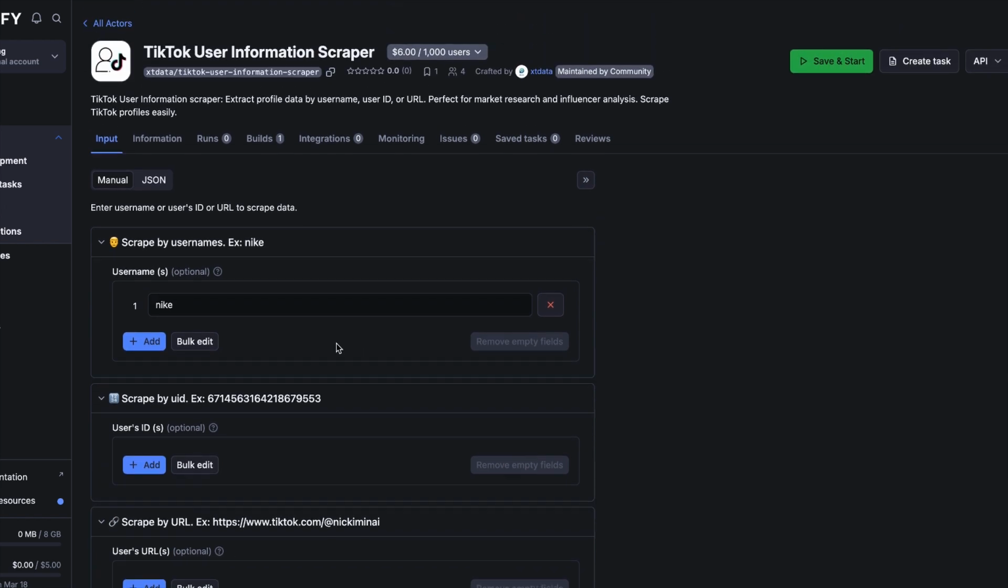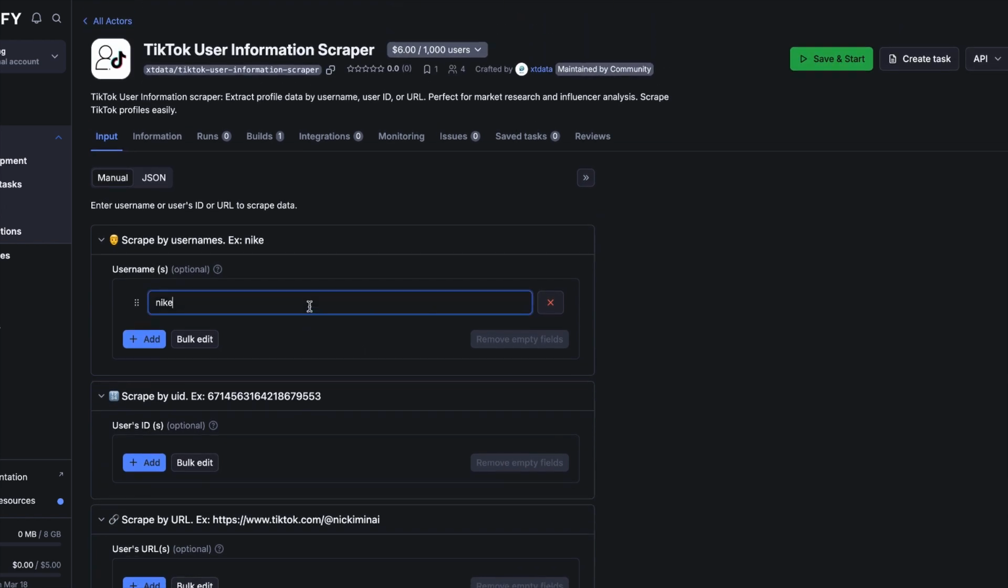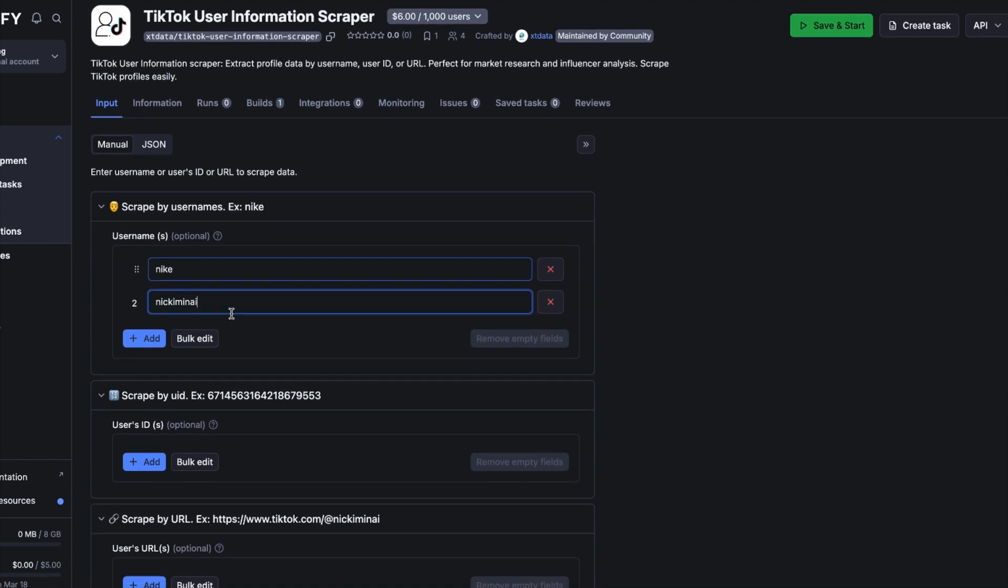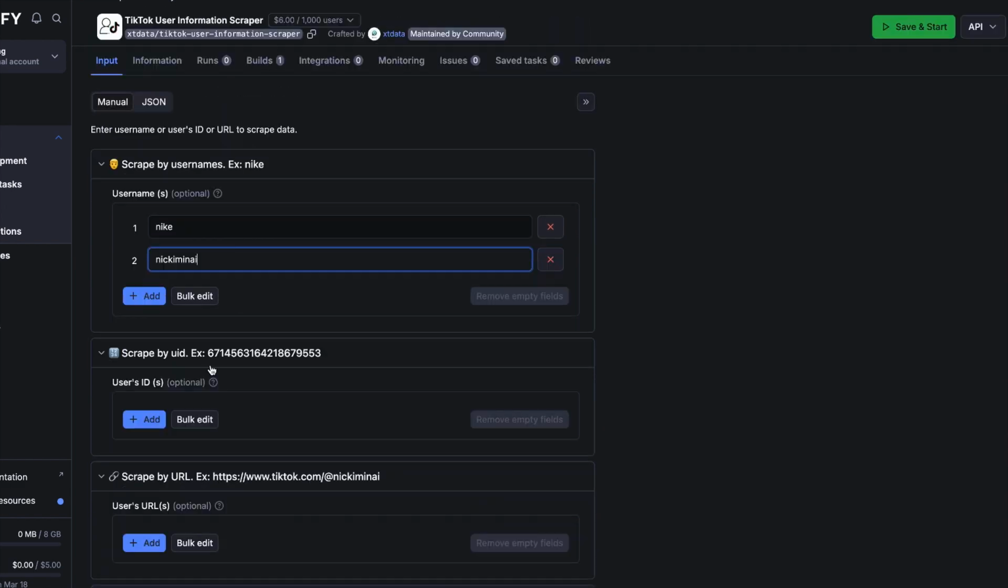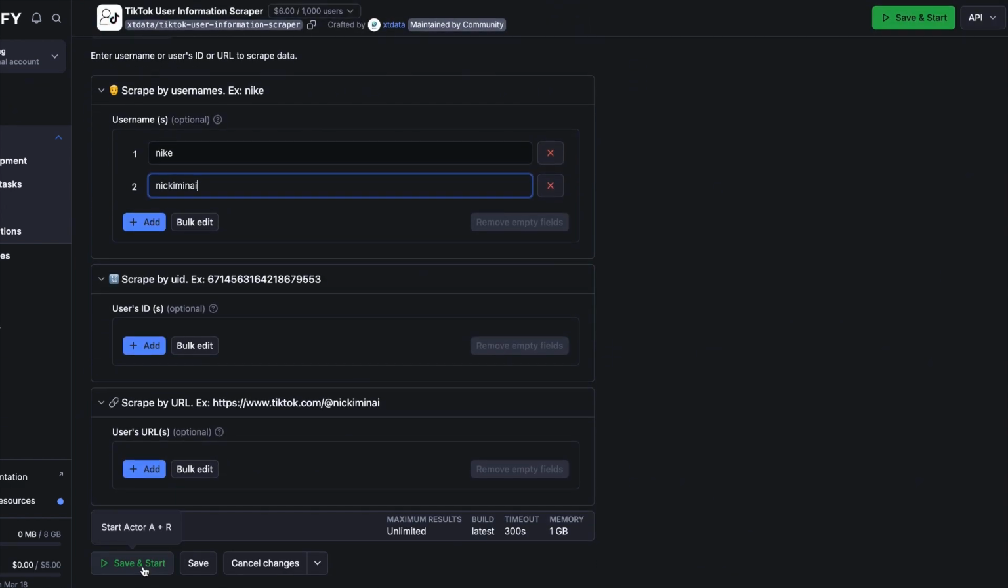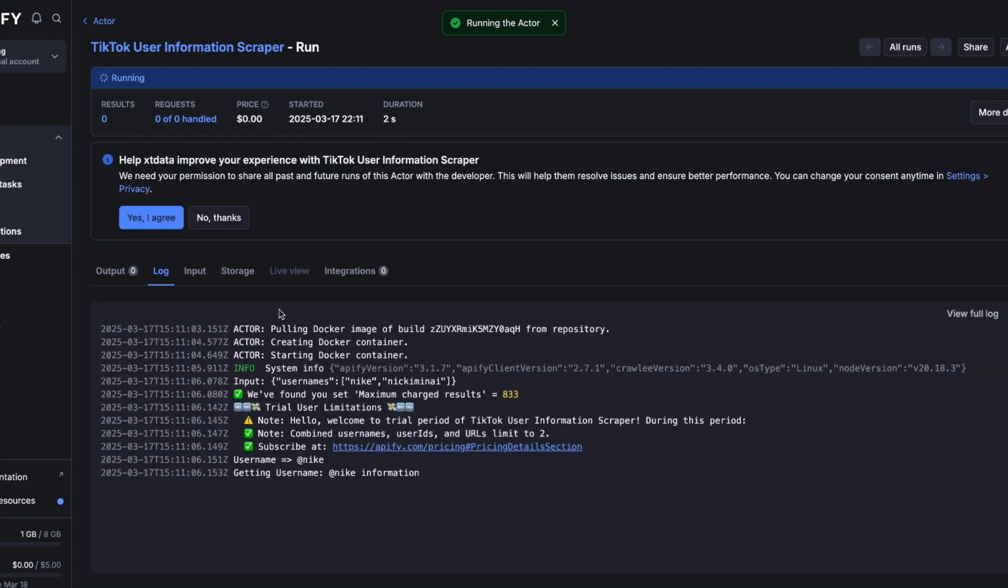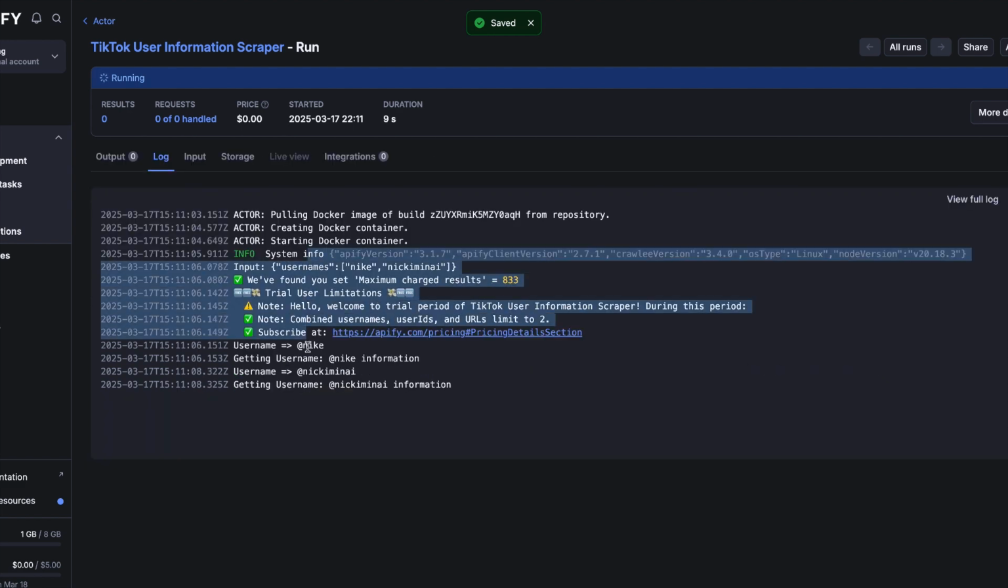First, I'll try scraping information from a user using their username. In the usernames section, I'll enter the username Nike. If you want to scrape multiple usernames at the same time, just press Enter after each username to add it to the list. Once you've entered the username, we'll click the Save and Run button. The tool will then begin collecting information. We'll wait a moment for the tool to finish the scraping process. The waiting time will depend on the number of users you want to scrape and the complexity of the data.